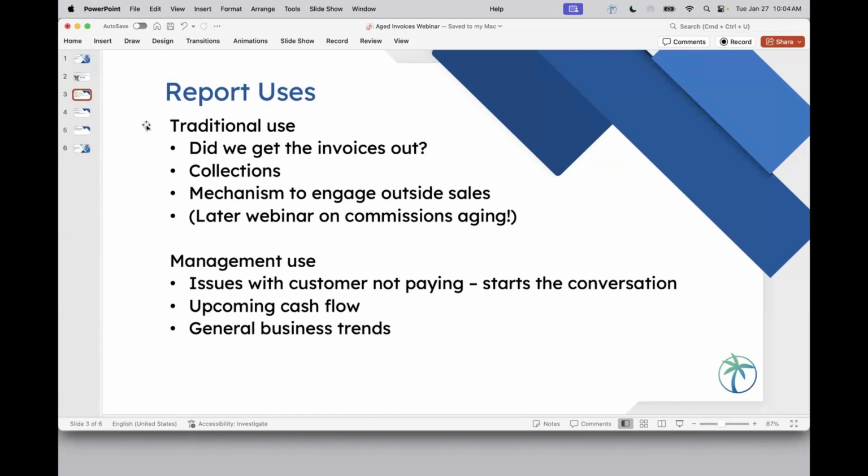I also see a lot of our customers use it as a mechanism to engage the outside sales force as well.